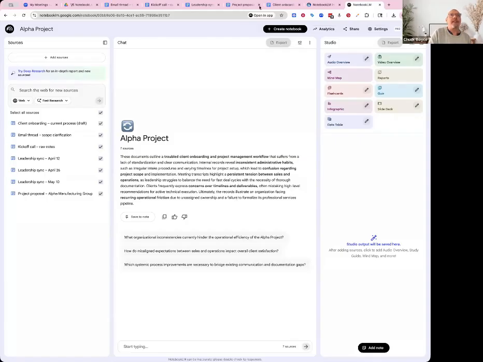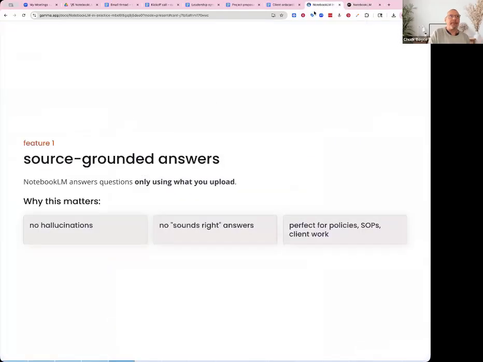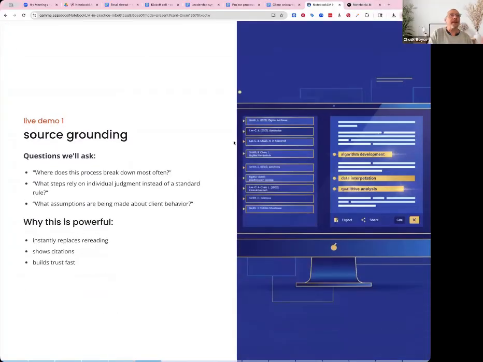So if we go back to the presentation, the first step would be to get source-grounded answers. It will only use what you've uploaded, so you don't have to worry about hallucinating. It's not going to give you something that just sounds right, and it's perfect for improving your standard operating procedures, policies, and client work.